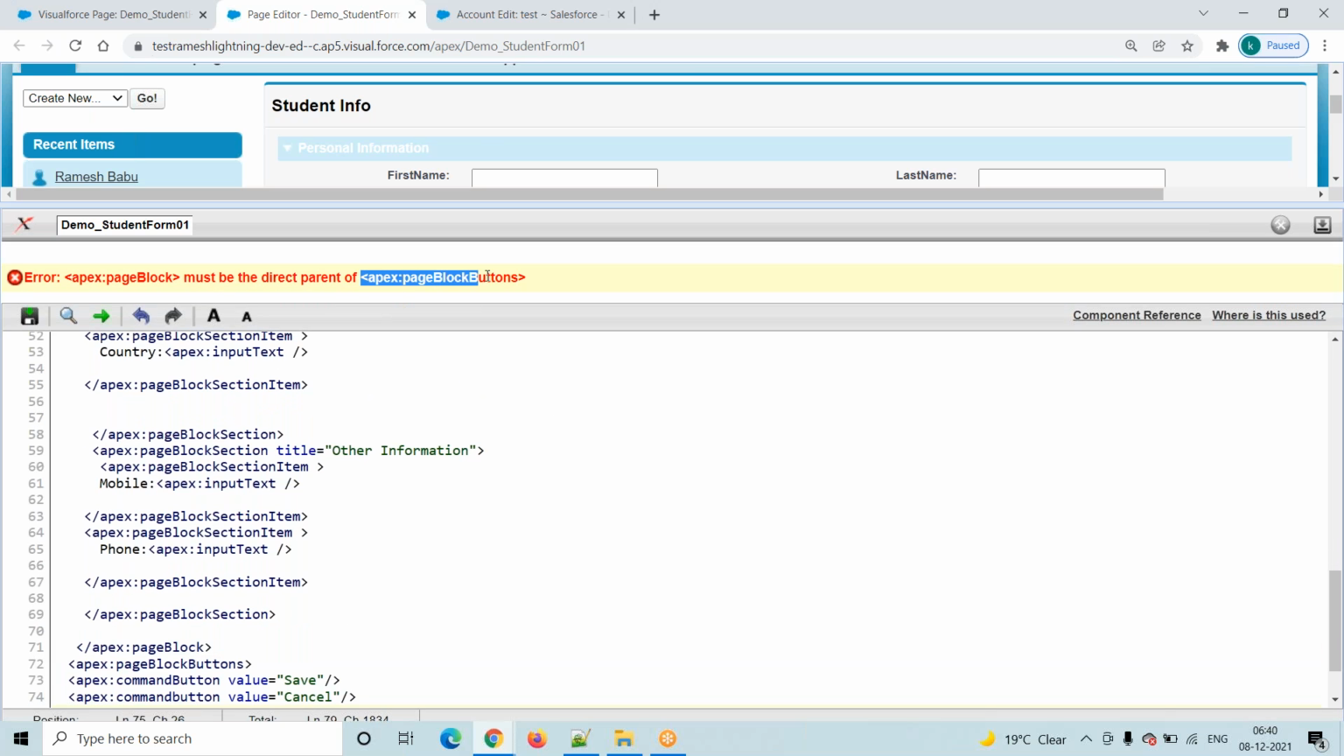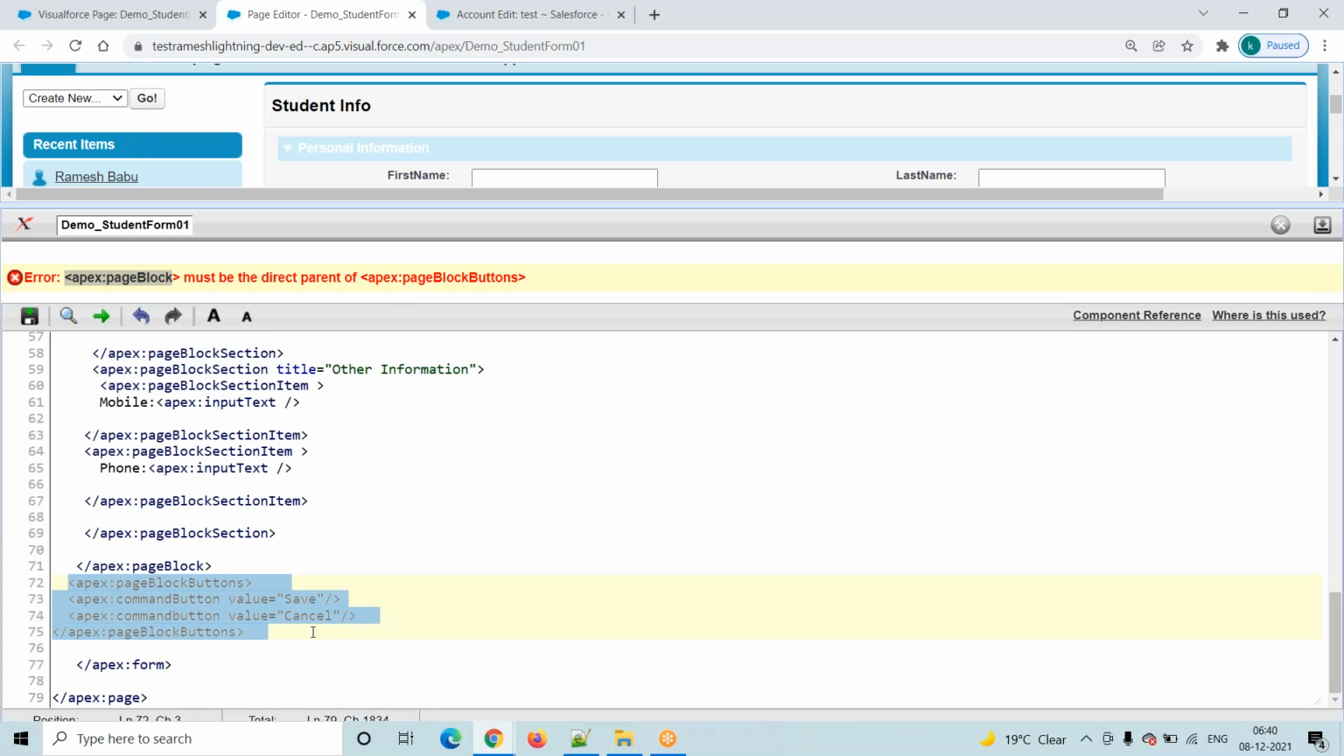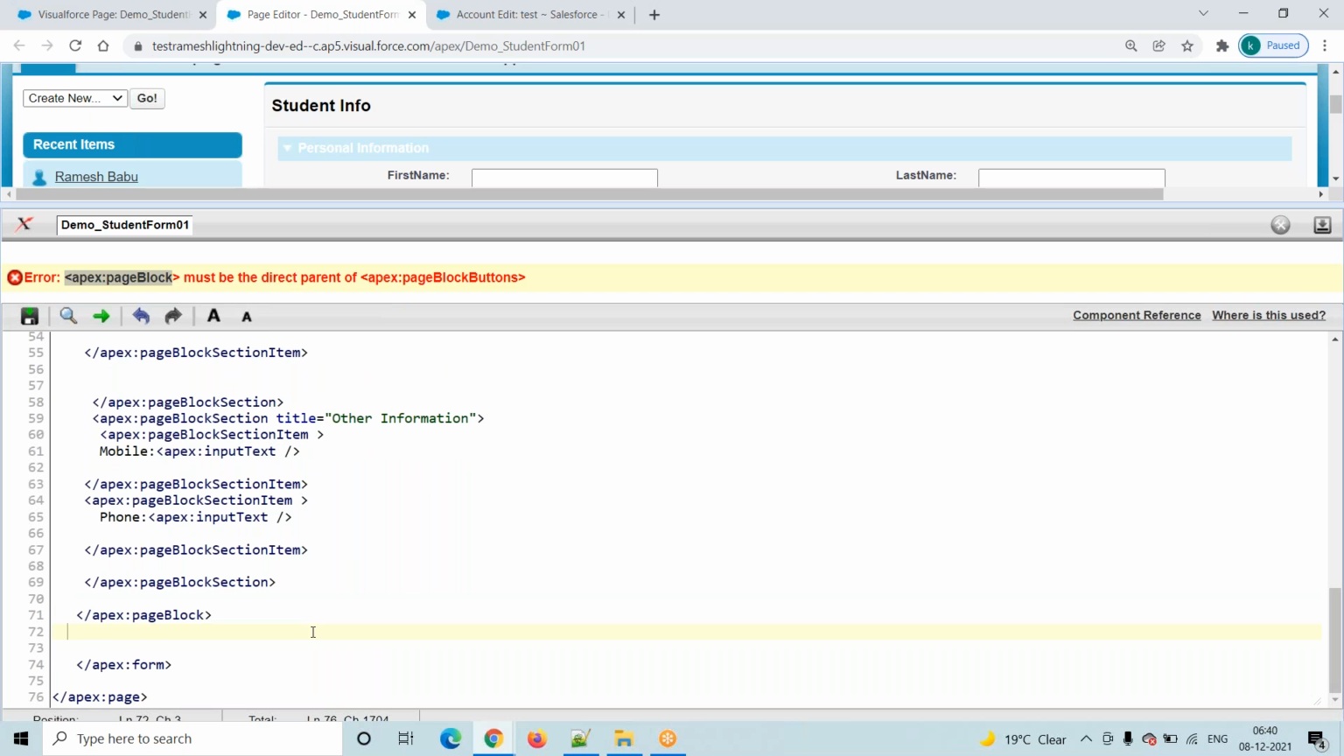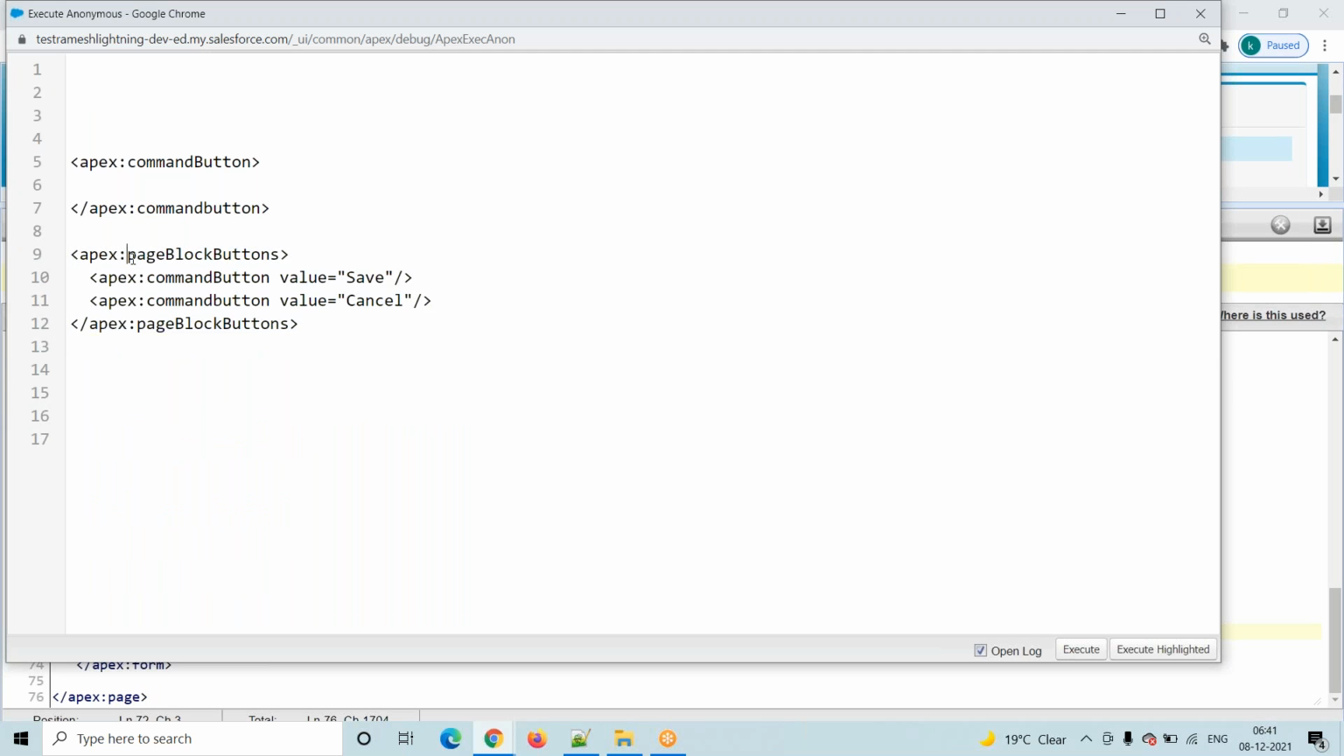Apex page block buttons tag must be under apex page block only. So go and add this tag anywhere, wherever you want. But what the system is saying is, you are adding one page block buttons tag with two command buttons under it, but it will not provide you the facility to add it wherever you want. I will not accept. Then where will it accept?